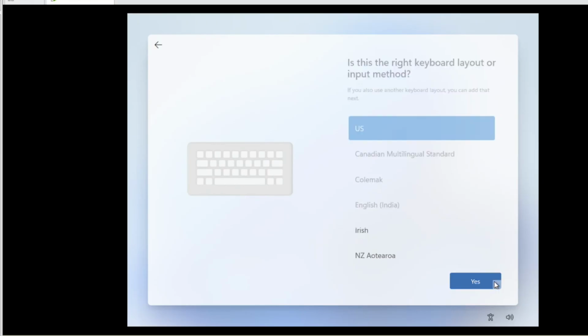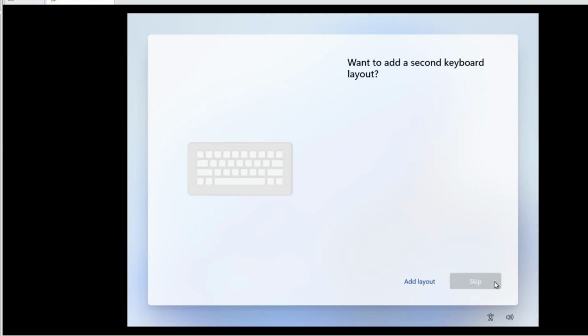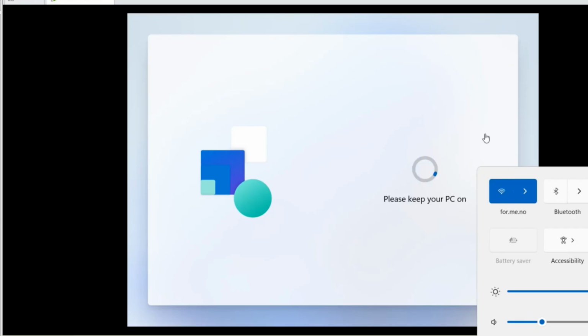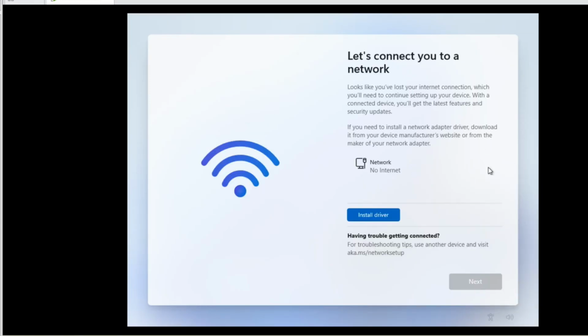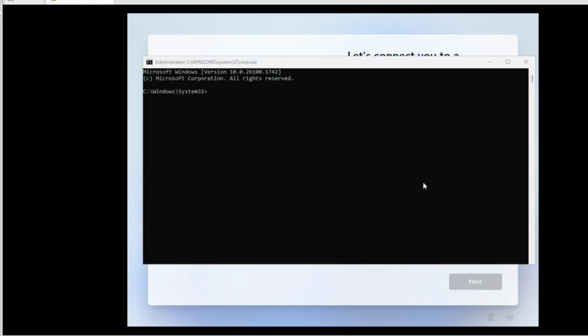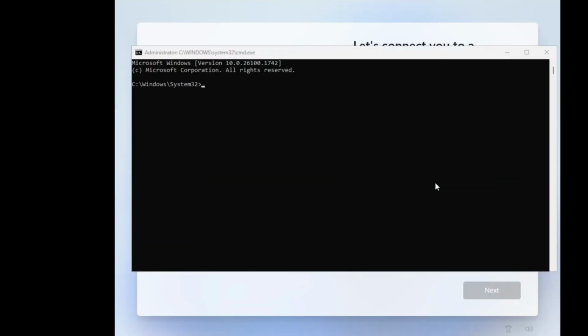Now select your country and keyboard layout, then continue. If you are asked to connect to the internet and you don't have access, don't worry. Press Shift plus F10 to open the command prompt. Type the following command: OOBE\BYPASSNRO. Then press Enter. The system will restart.